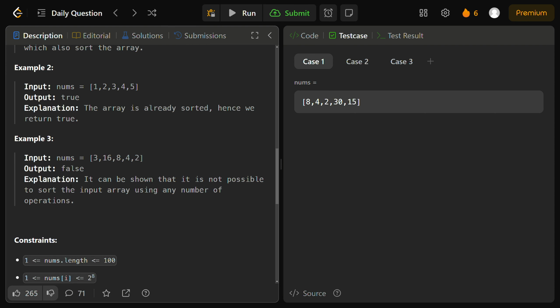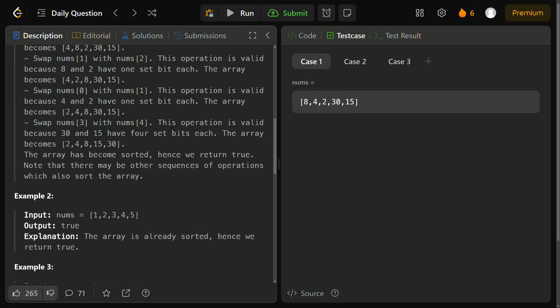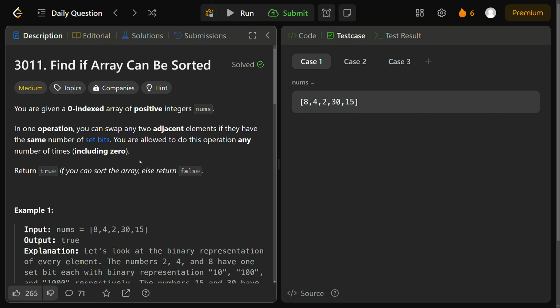However, in example 3, we have the input array nums to be 3, 16, 8, 4, 2, and regardless of what combination of operations we try, we cannot sort this input array using any number of operations with equal set bit values, so for that reason we'd output false for this example. So with that out of the way, I will give you a few seconds to go over this problem in your head and think of a valid solution, and then I'll show you how I would optimally solve this problem.